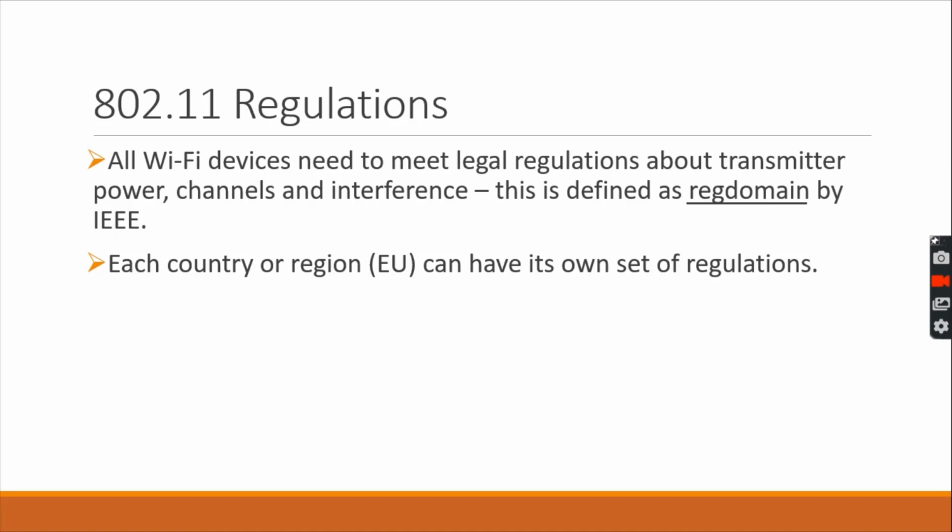All Wi-Fi devices need to meet legal regulations about transmitter power, channels, and interference. This is defined as reg domain by IEEE. Each country or region, for example the EU, can have its own set of regulations.